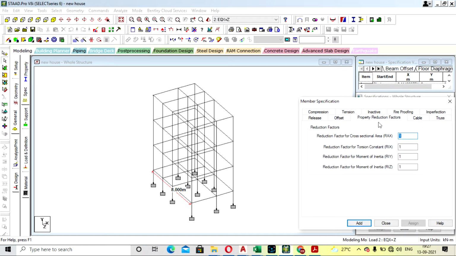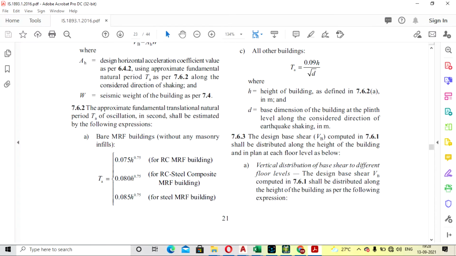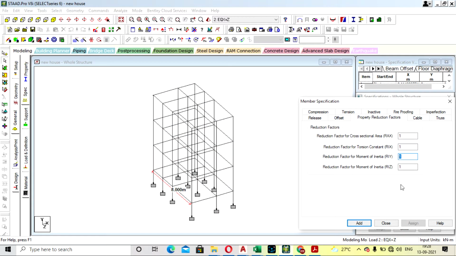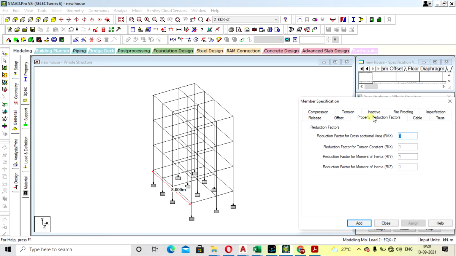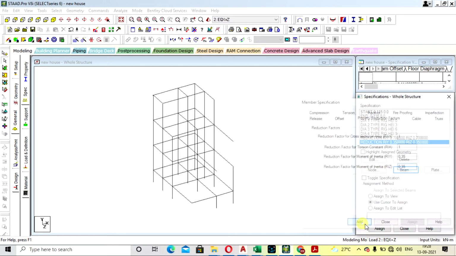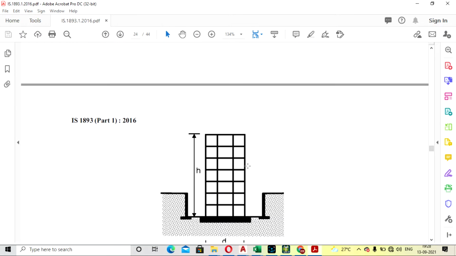The property reduction factor. For beam and column, our code IS 1893 says: for column you use 0.7 in both directions, for the moment of inertia value, and for beam we'll use 0.35. This was actually written in the code. Let's check it this time.